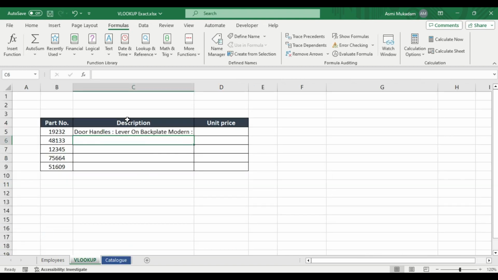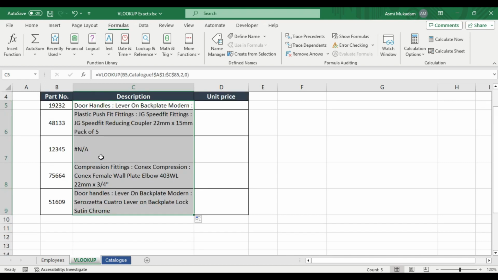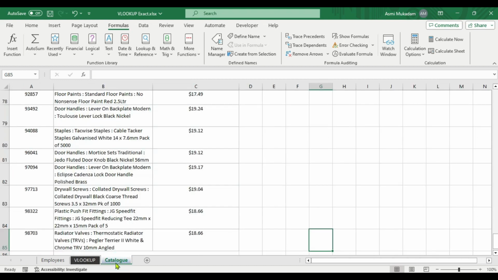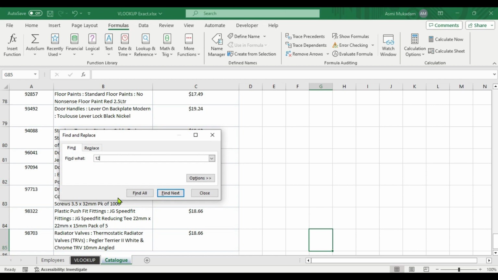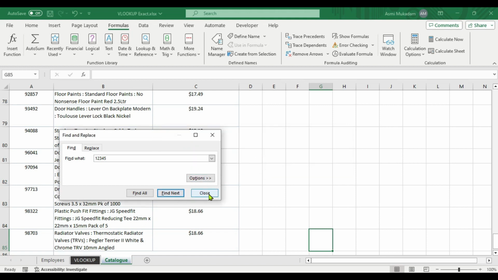Now we can see we got the description. We will flash fill it. Now we can see here we are getting an NA, which is an error. So this number is not present in this catalog. Let's check if this number is present or not. The number is 1, 2, 3, 4, 5. We'll move here and press Control F, write 1, 2, 3, 4, 5, and find, and we are not getting it here. That means it is not present.